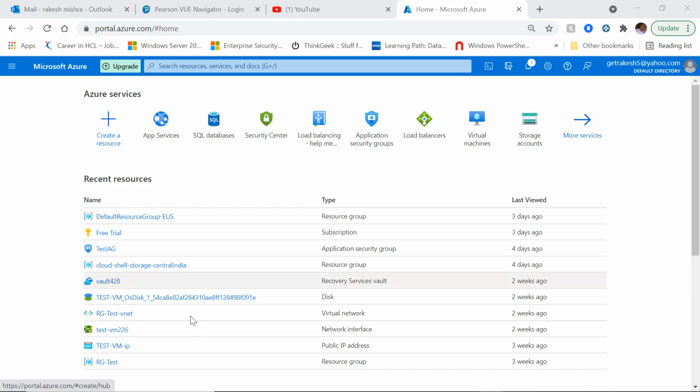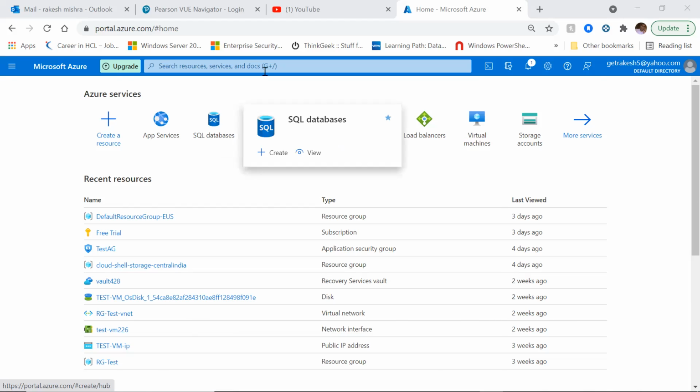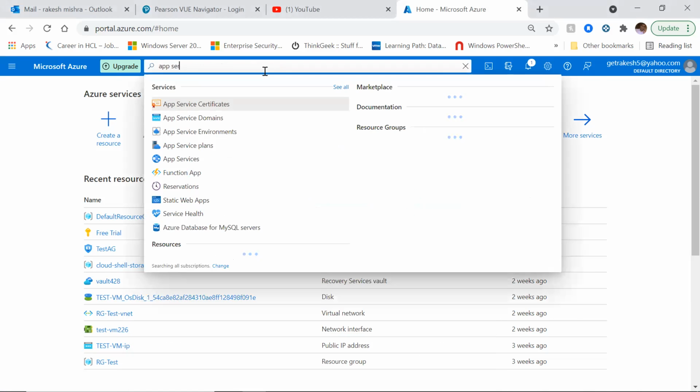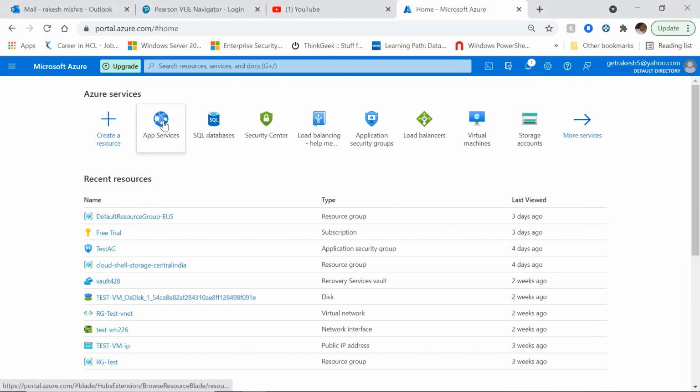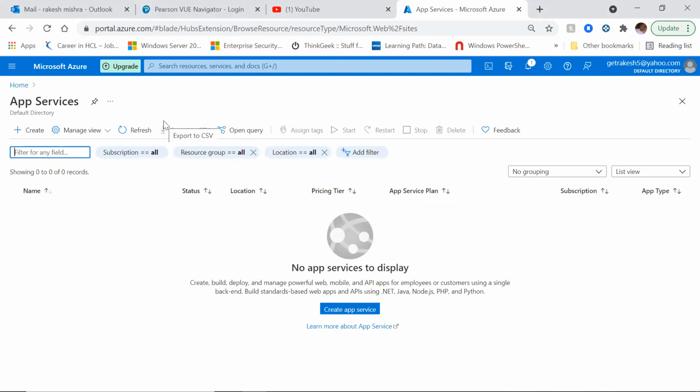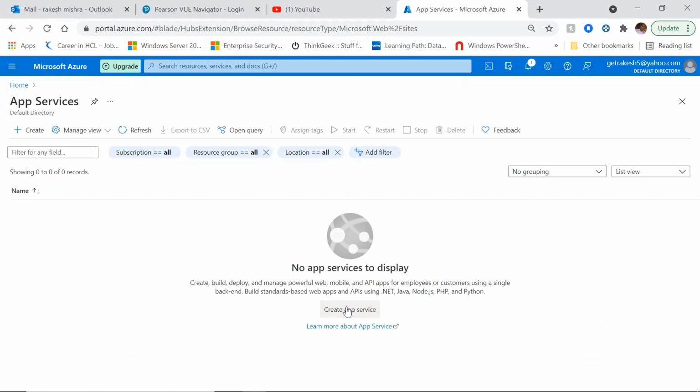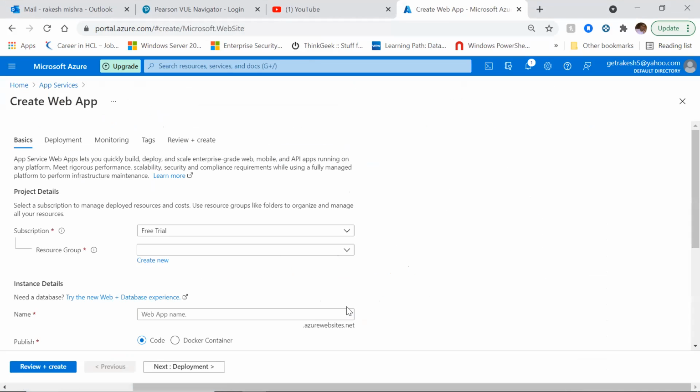If I go to app services and create an app service, you are not going to do any of this, not even anything with the app service, in your initial phase. Again, for the next maybe 3-4 years you are not going to deal with it.